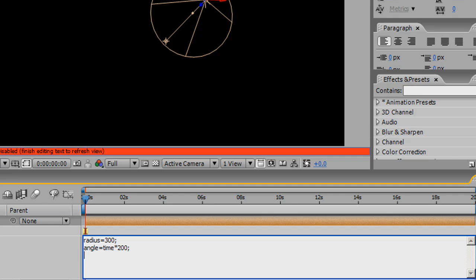Now we can use the built-in math functions sine and cosine to work out the x and y positions of where the light should be, based on the angle we've just set and the radius of the circle. So add in x equals radius multiplied by Math.cos, degreesToRadians, angle, and then close the parentheses.